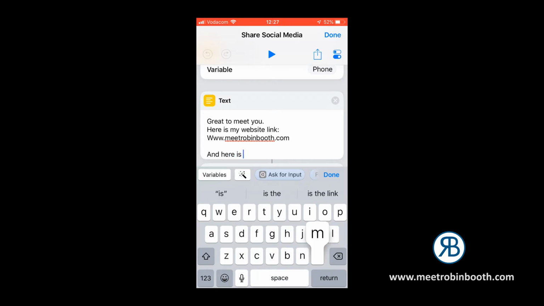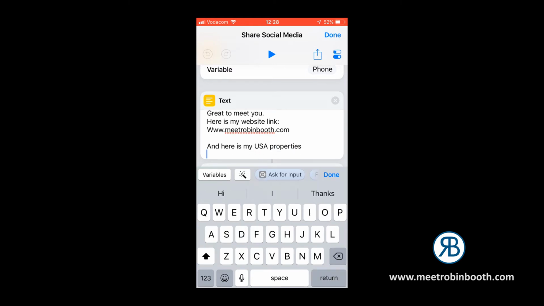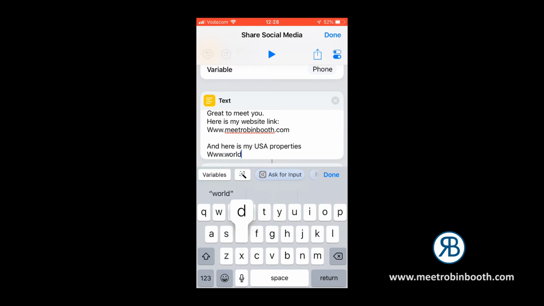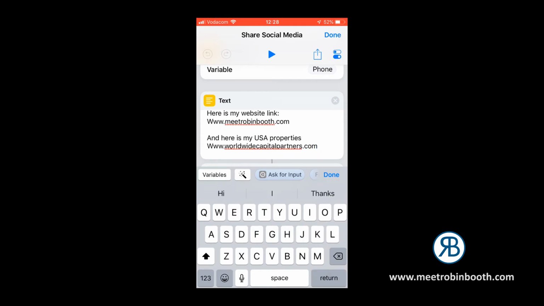And here is my, let's just say you could have your Facebook link in there, so that you could also put in there, whatever that is, so they could connect with you. I might say, here is my USA properties, right? And I could add that one there. So www.worldwidecapitalpartners.com, and that obviously will automatically insert that link.